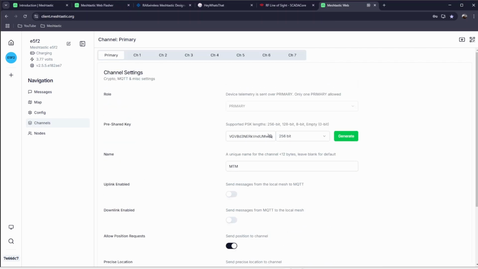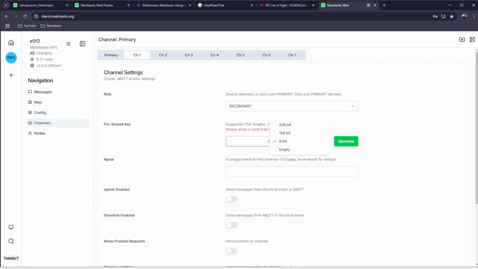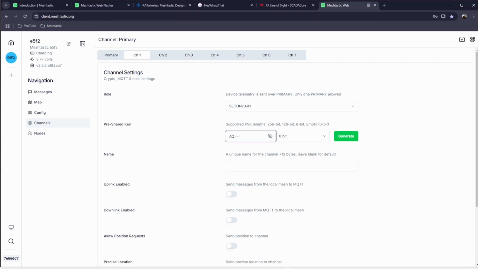All right, now we can go up to channel 1. And if you wish to add more channels, you can add as many as you like. This one has to be secondary. You can select 8-bit, and then you can put in the default AQ equals, and there we go. So that's the default encryption for the long fast channel. The name, a unique name for the channel, we can either leave this blank, or I want to change it to long fast, so that's what we're going to do.